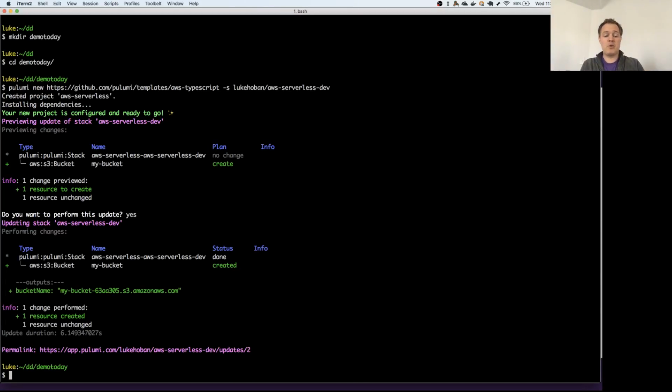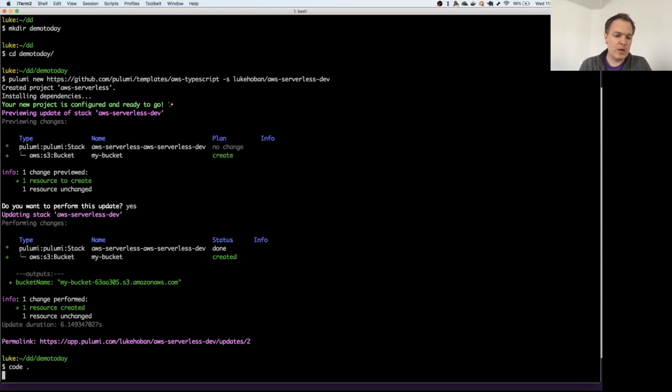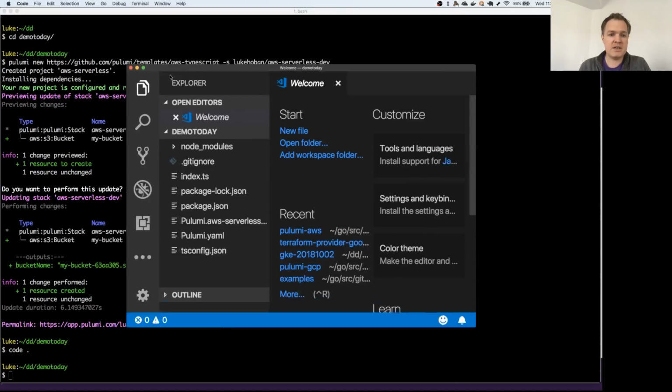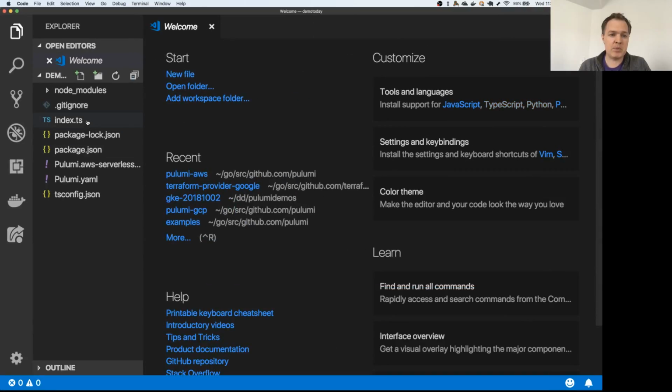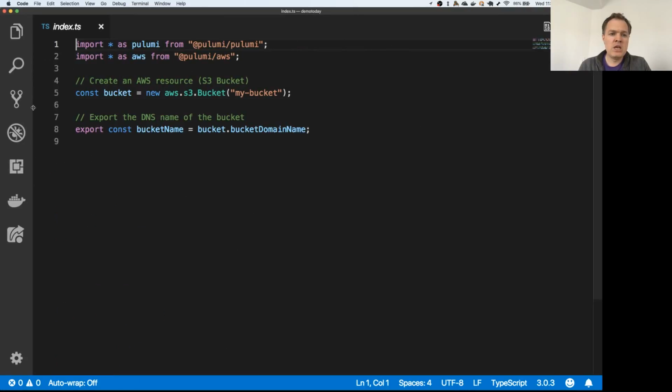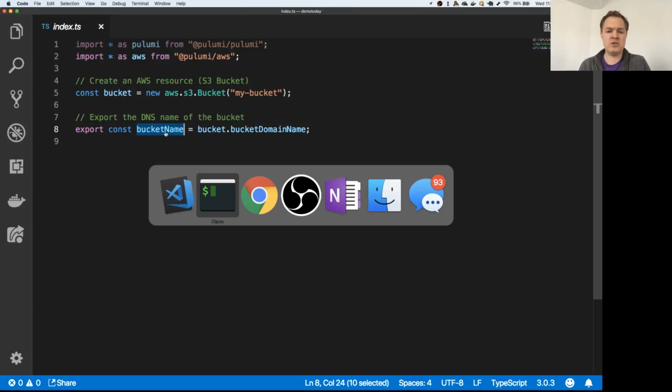Okay, so there we go. We have our first Pulumi application deployed right there. So I'm going to open up this folder and just see what we've got in this application. The core of it is just this simple index.ts file that we see here. We've got a bucket, and then we expose the bucket's domain name out here. And you see that over here.